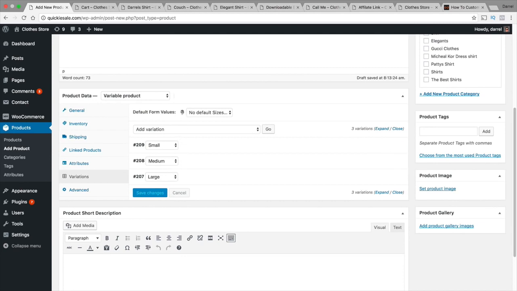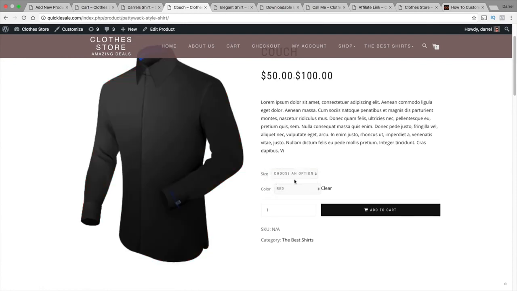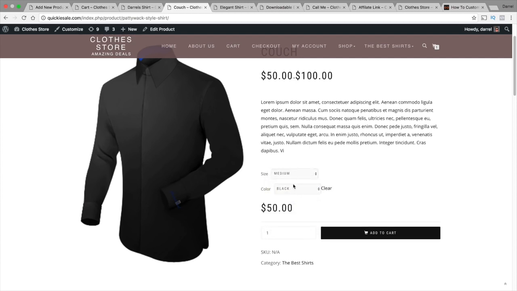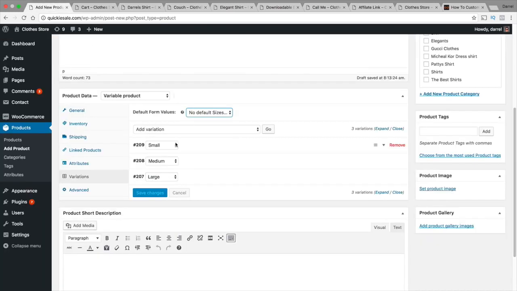Now right here, it says default form sizes. So when the customer goes to the product first, such as this right here, what do you want them to have it on originally? Maybe just choose an option. Now you can actually set it to say, I already want it on medium and I want them to be on black right when they come to the product. So that is basically what that option is saying right there. So right here, I'll just put default sizes.